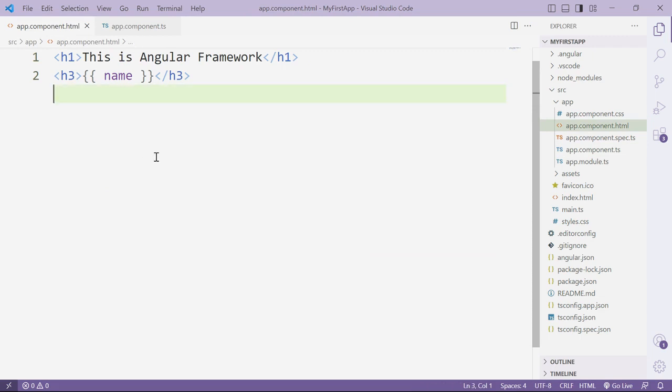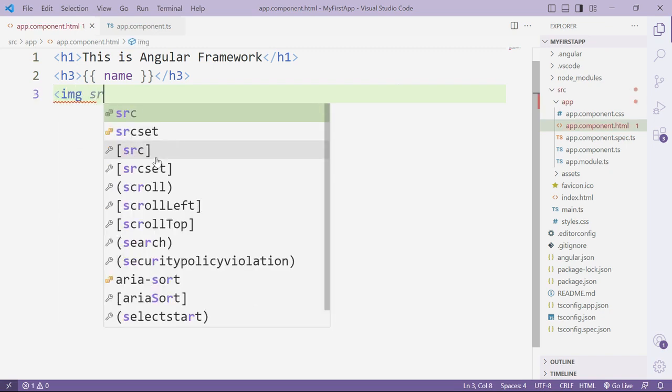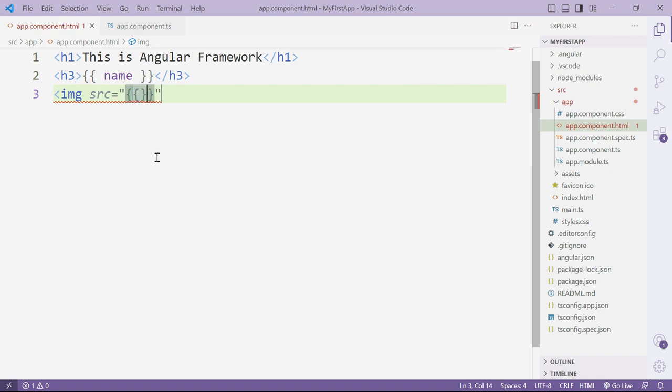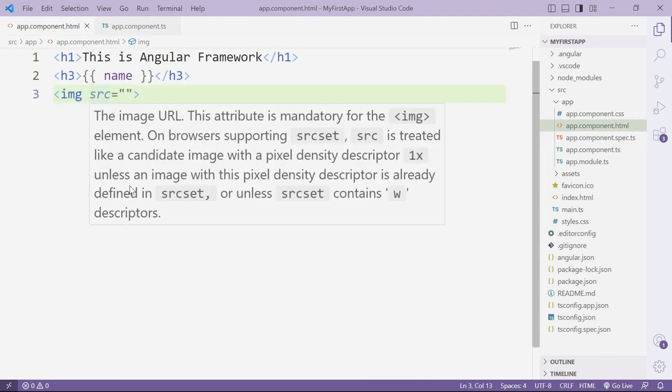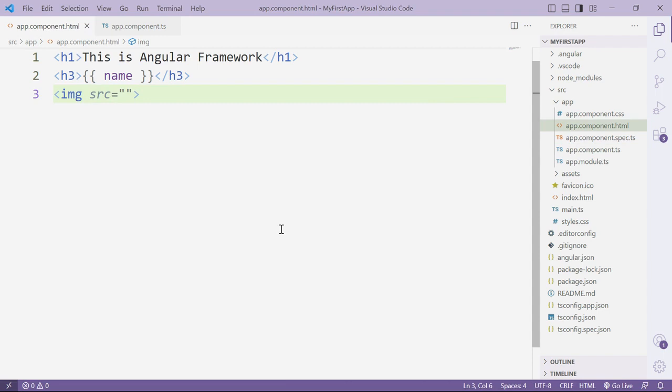So I have to write the image tag, and I don't want to use the source value with the interpolation. I wanted to bind that property with any variable that is available in my TypeScript file, so I have to assign this variable. Now to make that done, what you can do is convert this normal property of HTML to the property binding of Angular. And what is the way to do this?